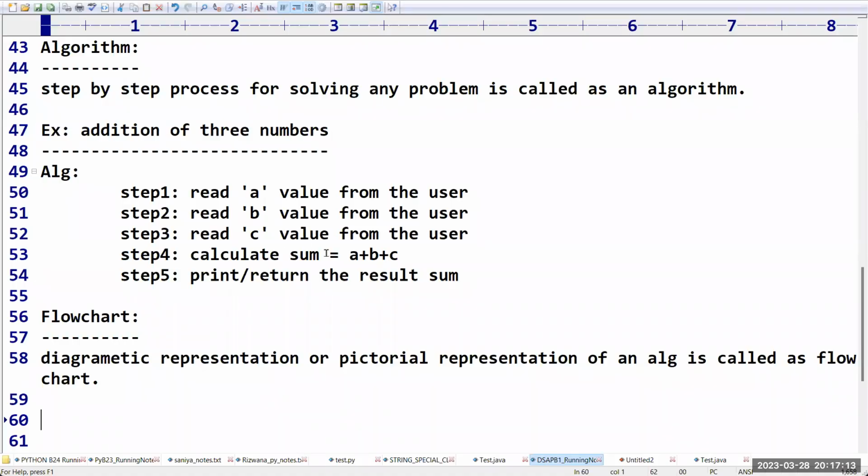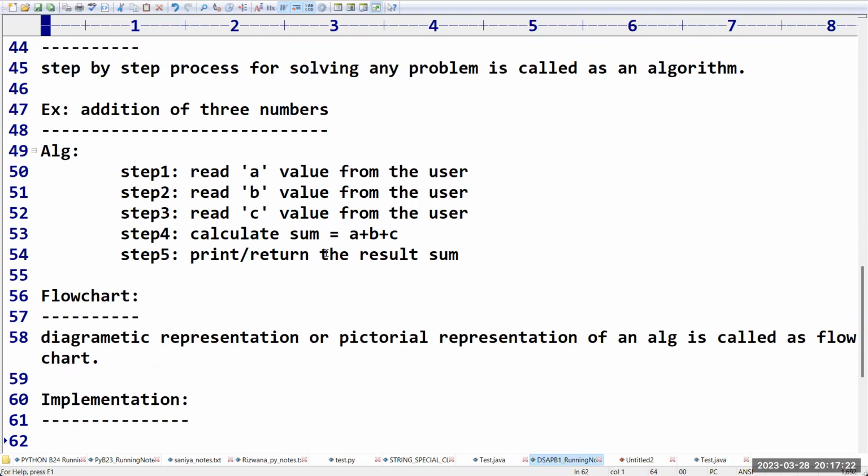So after preparing this algorithm and flow chart, we have to go for implementation. For this implementation, you can select any programming language. But here, which programming language are we using for implementation purpose? We are using Python, sir. Okay, we are going to develop these applications based on Python. I think you know very well about this Python program.